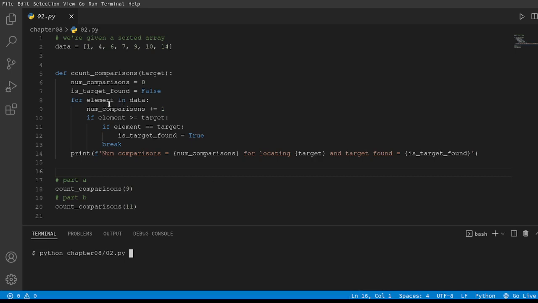the data. If the target that we're looking for is the element in the data, then we mark that the target is found. If it is greater than that, there's still no need to continue searching. We can just get out of the loop since the data is supposed to be in sorted order. So that's about it. So we require 5 comparisons for locating 9 and it's found in the data. We required 7 comparisons for locating 11 and the target was not found.